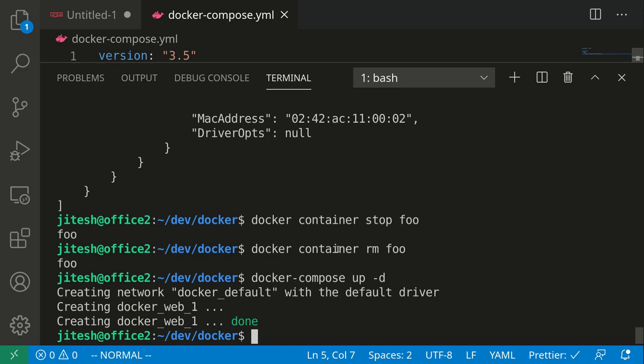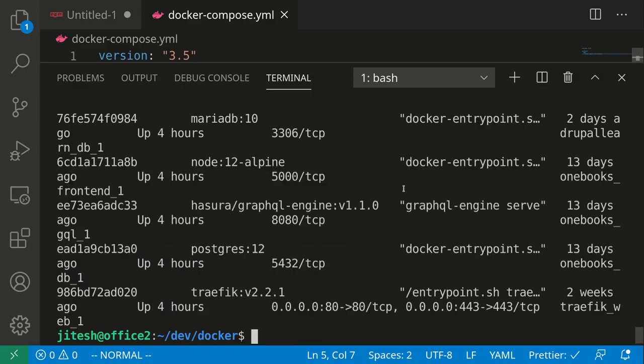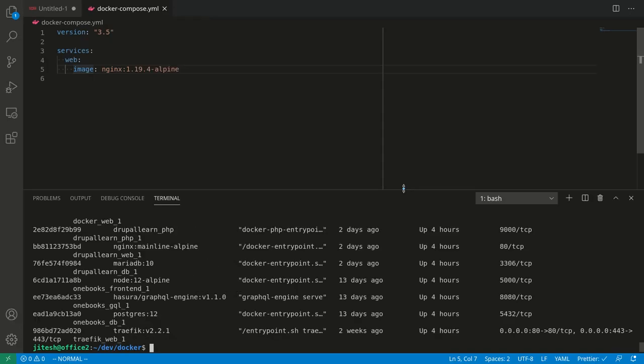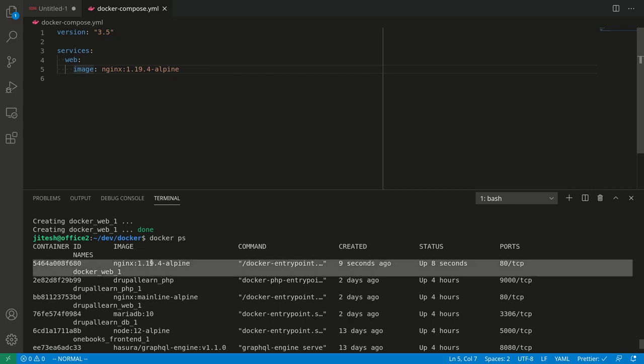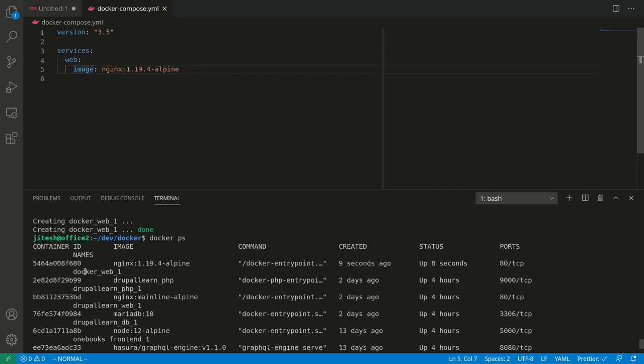And now it's running. Now if I want to find out what containers it created, I could run docker ps, and let me make this a little smaller so that you can see. There it is, docker_web_1. This is the one that it just started. It derives the name of the container from the name of the service, which is web, and the instance number, which is 1, and prefixes it with the name of the directory that the docker compose YAML file was in. So that's how it determines the name.